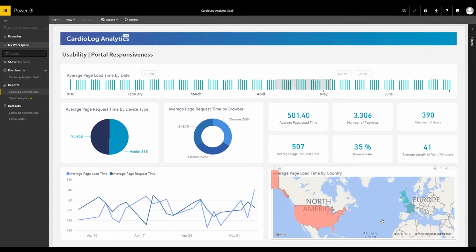And what we have here is a map that shows you the load time for geographic location. We can see that in this case, US is marked in red because it took longer for pages to load in that area as opposed to other places in Europe. If you want, we can drill down and see if we had these issues in specific places in the US.